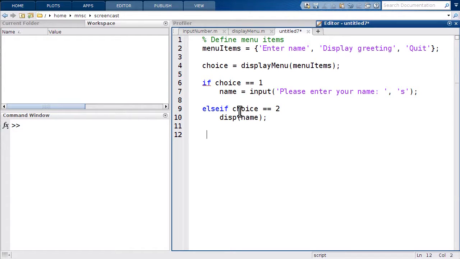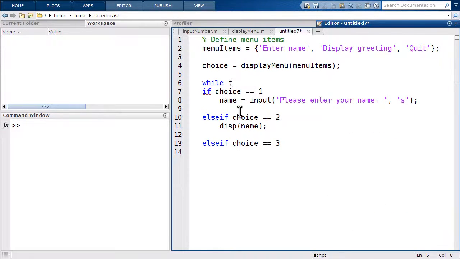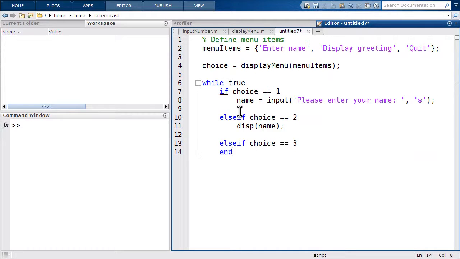And finally, else if choice equals 3, I will then quit my program. So for example, one way to make the program continue to run is I can put the whole thing into an infinite loop, while true, like this. And then in the case that I type 3, I can simply break out of the infinite loop, like this.